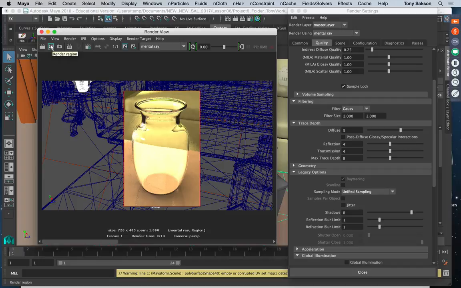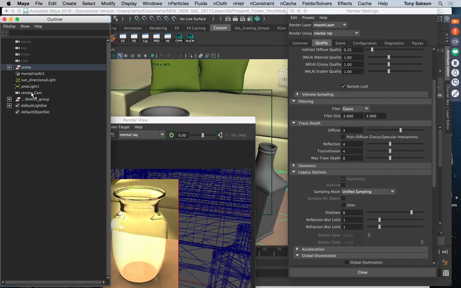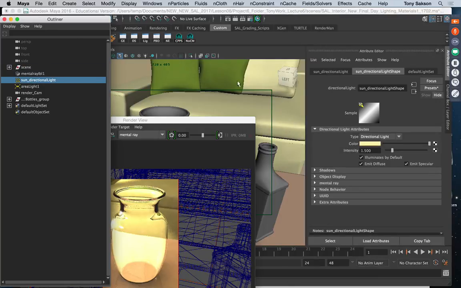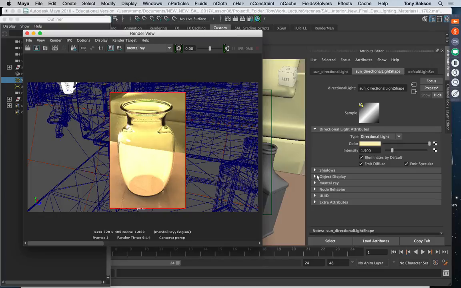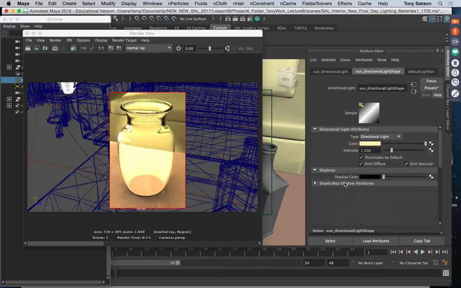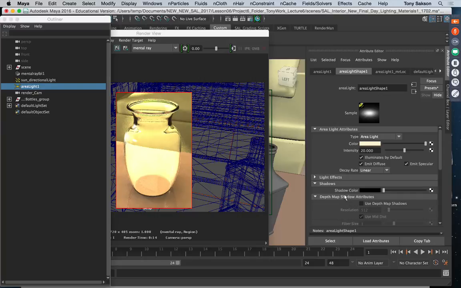What is it? Go to your lights. All right, so I got 2 lights in there. Got a directional light for the sun. I got an area light for the window. What do I do to them? All right, go to shadows. Ray depth limit, what am I plugging in? Yep, 8. And I have to do the same thing for the other light, the area light.